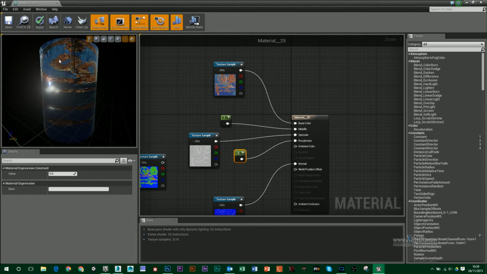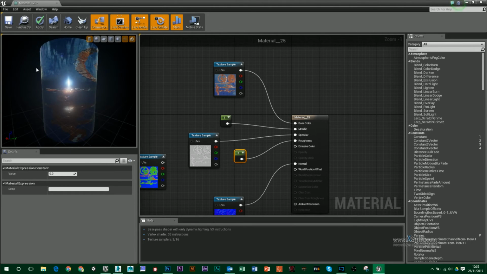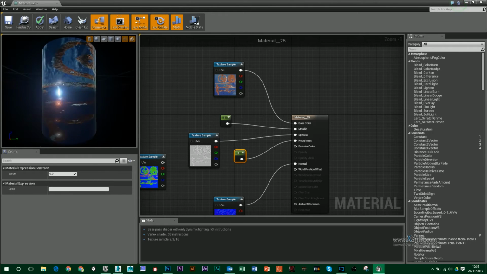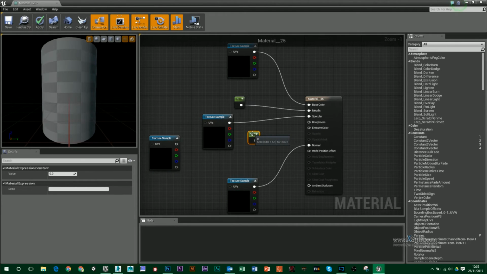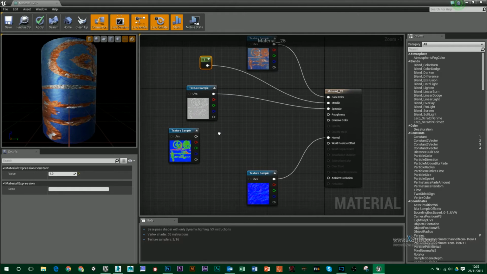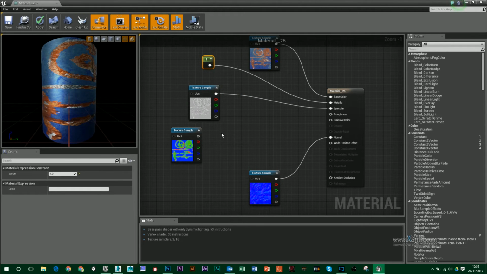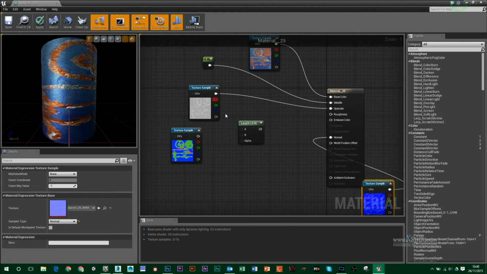So you can see even the rusty parts here are as reflective as my blue base layer and my actual metallic part as well. So what we want to do is just disconnect that, and we're going to use Unreal 4's basic layer mask expression inside the material editor, which is a Lerp. So if I hold down L, I create a Lerp, and it's got an A, B and an alpha plugin.